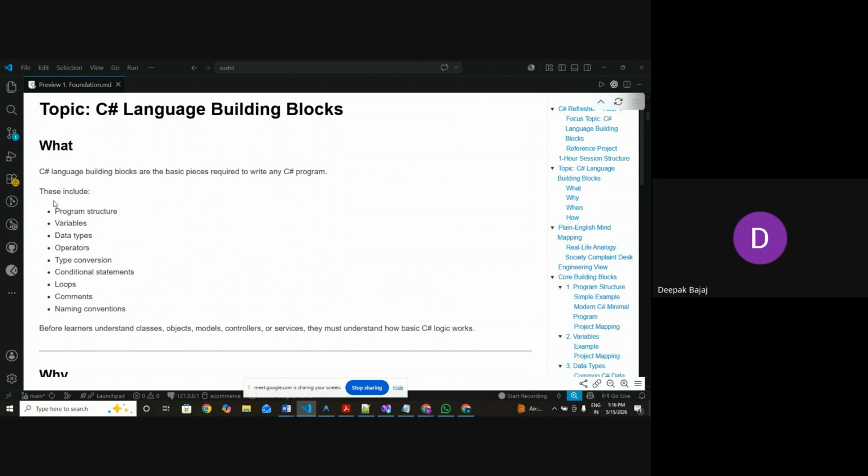In these building blocks, we will discuss program structure, variables, data types, operators, type conversion, conditional statements, loops, comments, and naming conventions. Before going to the theory, could you tell me what you know about these things?